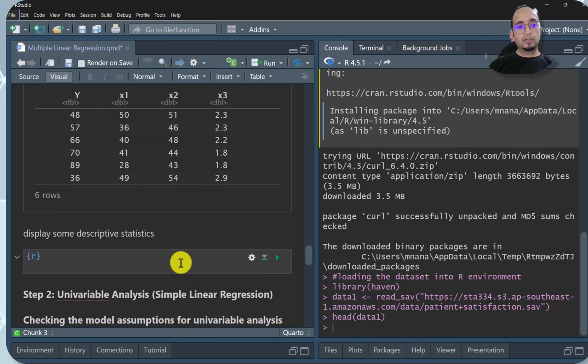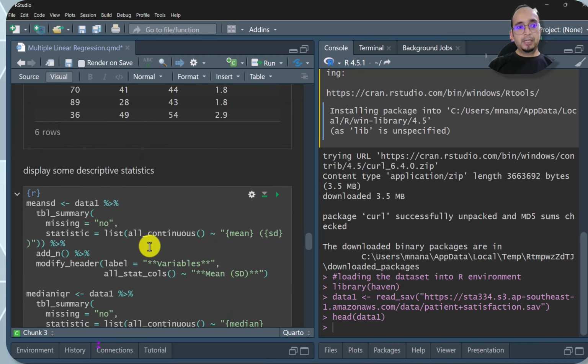We're going to need some values that we would like to have, which are mean, standard deviation, median, interquartile range, and then the minimum value and maximum value, and then we're going to present it in a proper form. So I'm going to paste the code that I already wrote in my notes. You can get these codes in my notes.